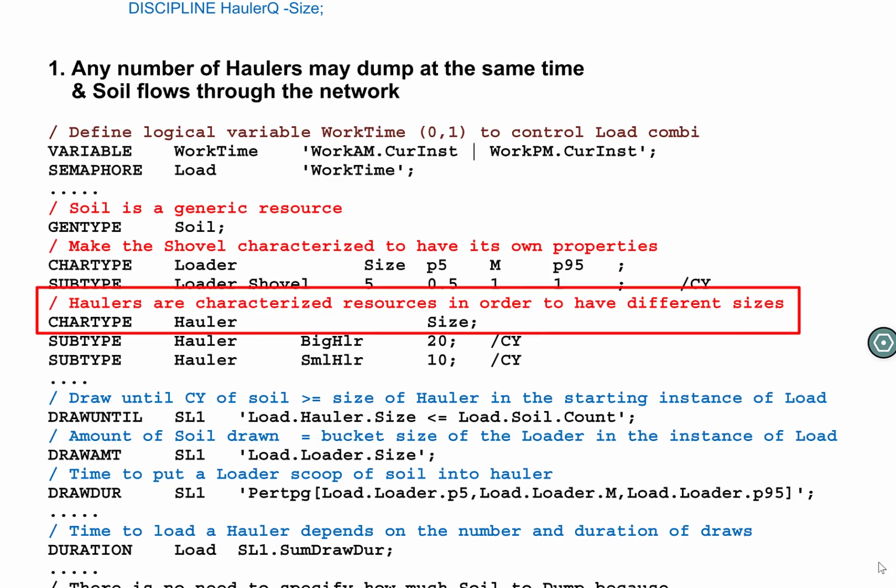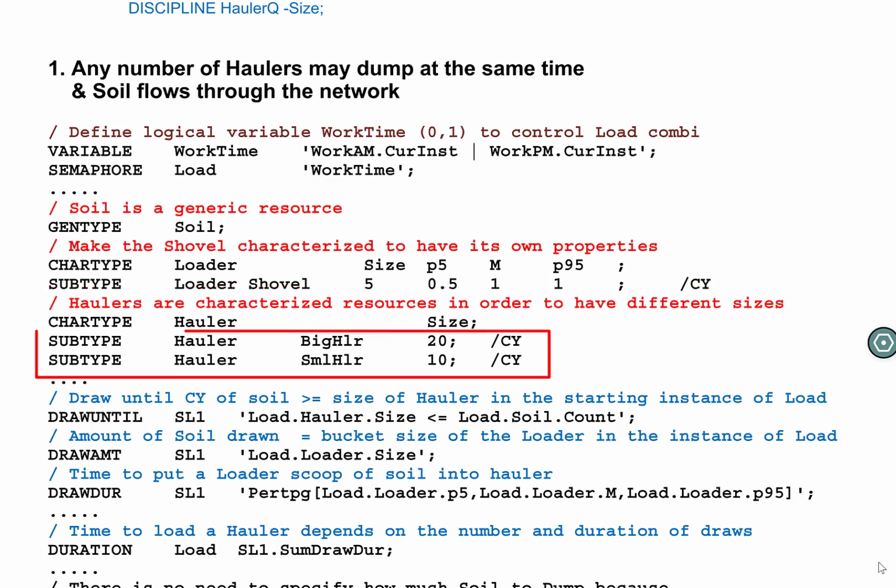The next characterized type defined is hauler. This particular characterized type only has one property called size. The next two statements, subtype, define two subtypes of hauler. The first one is called big hauler, and the second one is called small hauler. And they also define the numeric values for the property size. The big hauler has a size of 20, which implies cubic yards, and the small hauler has a size of 10, again in cubic yards.